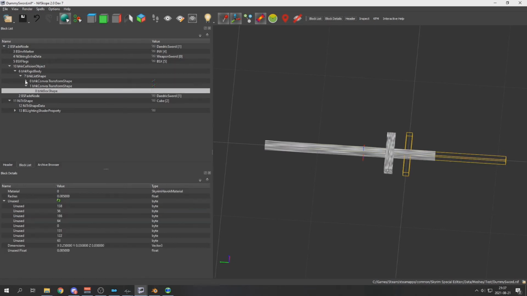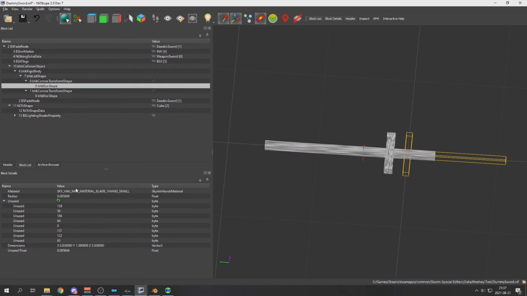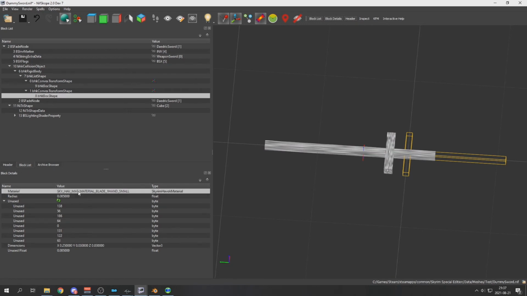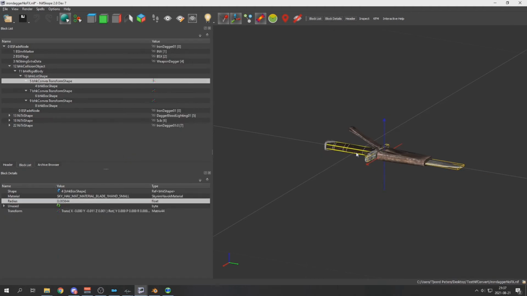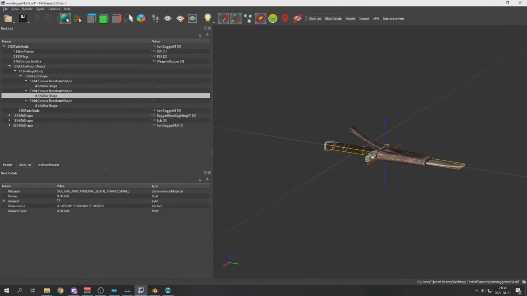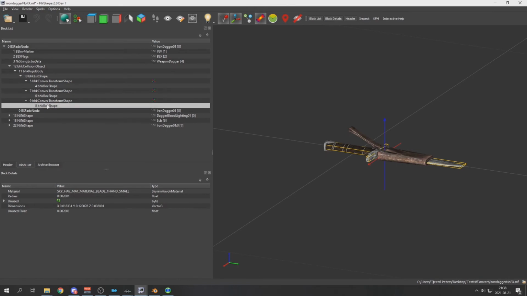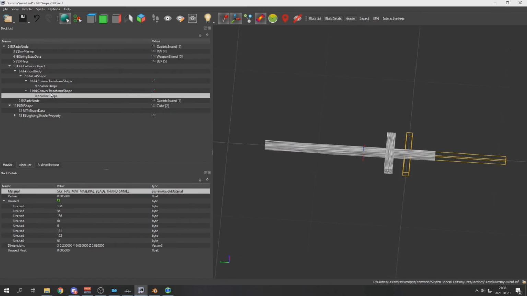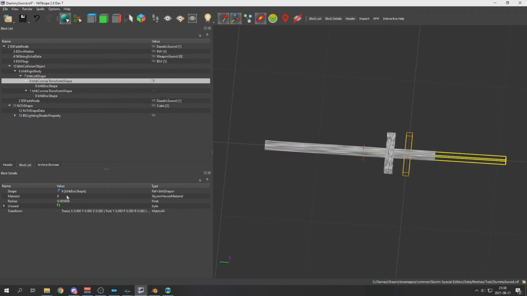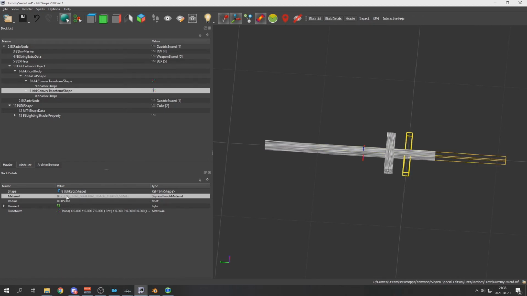We need to copy the material. Forgot to do it here. Notice that you can select which material you want here. Just make sure that it matches everywhere in the NIF. Yeah, it has to match pretty much everywhere in the NIF, I think. The same thing there, and here.